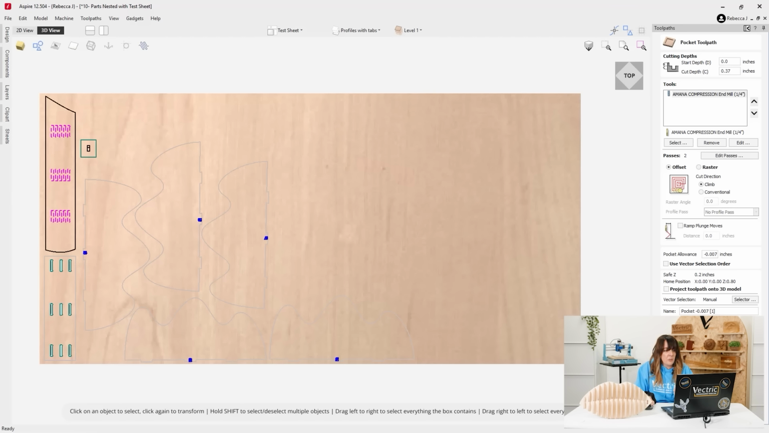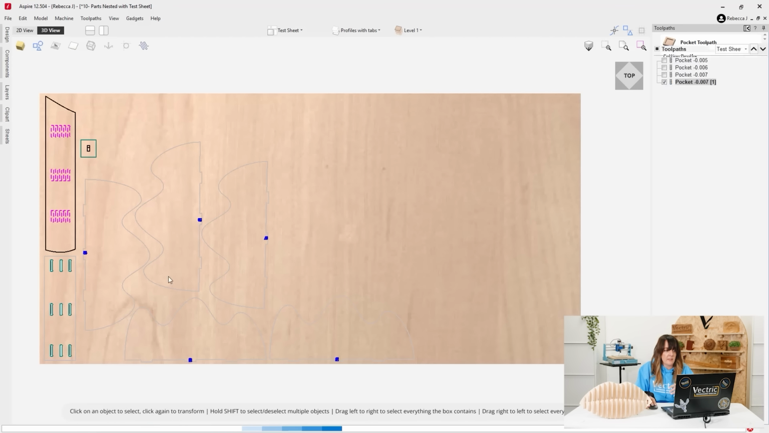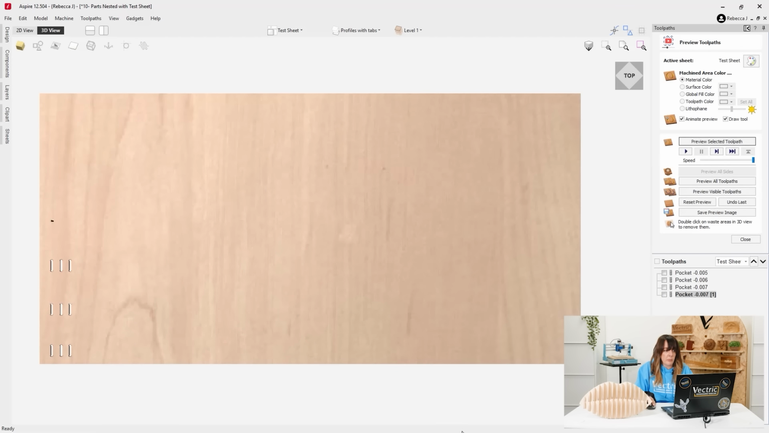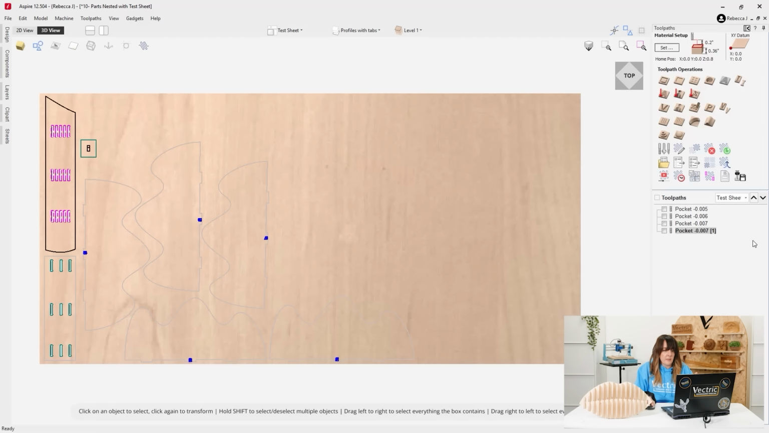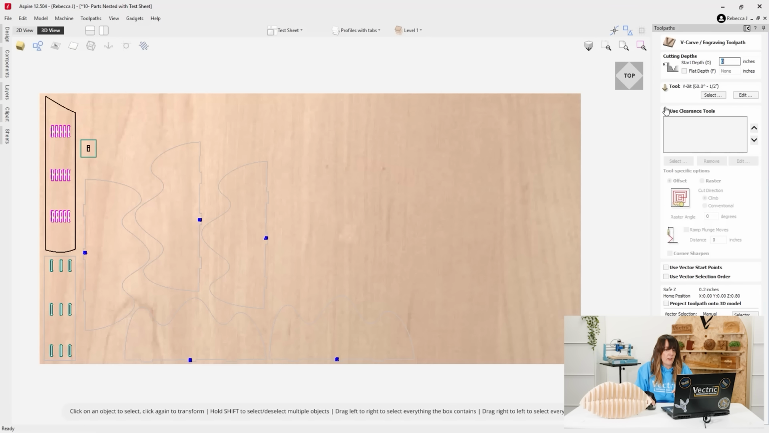Okay, so here what we're going to do is we'll just go ahead and calculate that, so we know that's going to be okay, and we can preview that. And then we'll put our vectors on. And then the idea now is for us to start to create the other toolpaths for the other parts. So we're going to close out at this point and we're going to go into the VCarve toolpath.